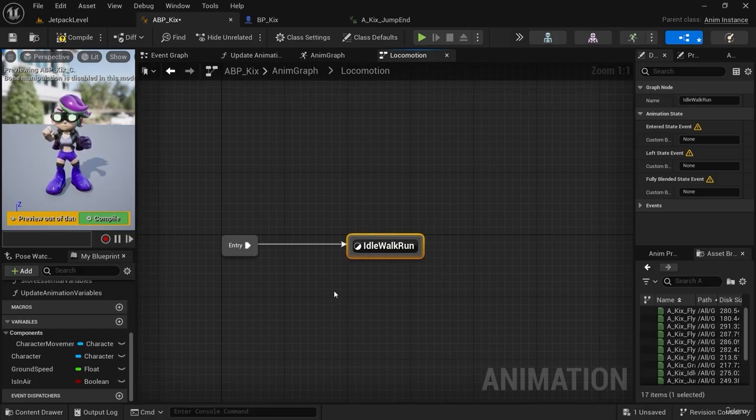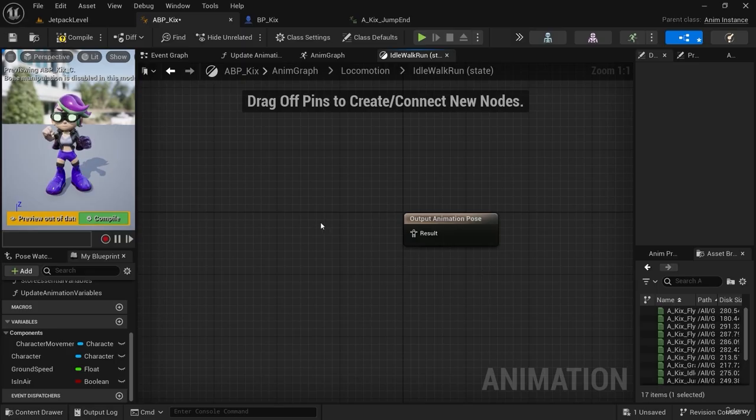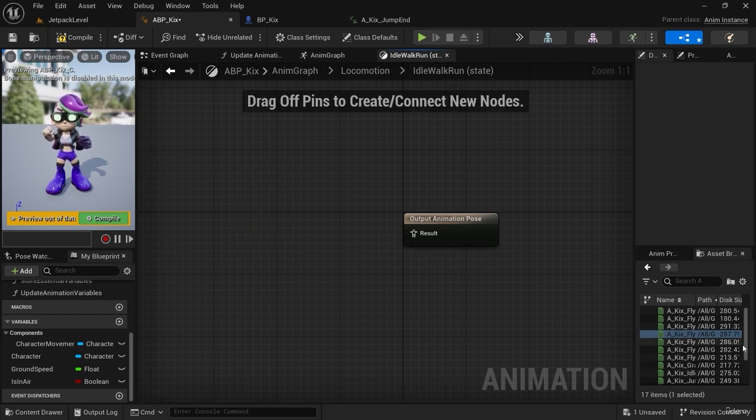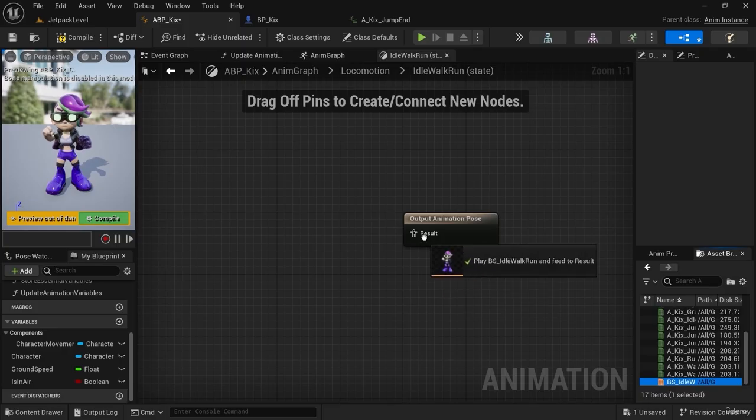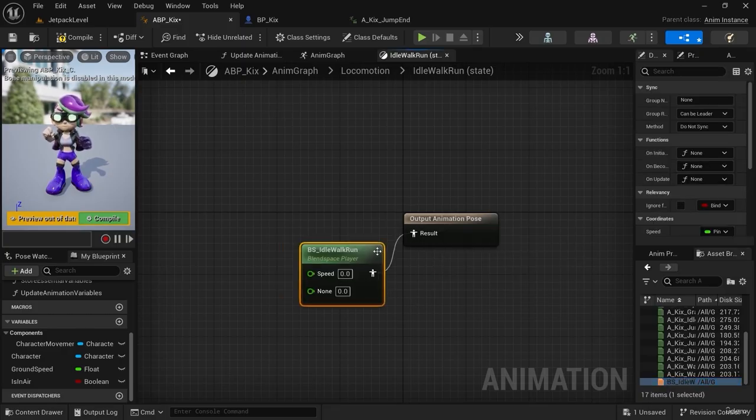So what pose is in Idle Walk Run? Well, we can double click it and go into it and determine what pose we get here. We can drag in individual animations and get sequence players and use that. Or we can use a blend space. And in our case, we're going to use a blend space. I'm going to drag it straight onto the result node so it connects right away.